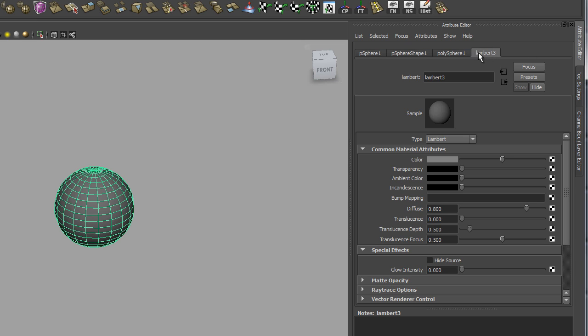Now, it's not always going to be the one furthest to the right. Okay, sometimes it might be 2, 3, 4 tabs in from the right. So it's important to remember which material type you just added. Was it a Blinn? Was it a Lambert? Was it a Phong? And so on, so that you can find it.